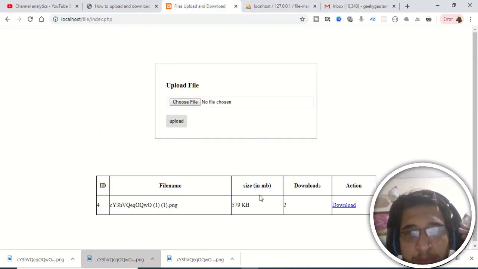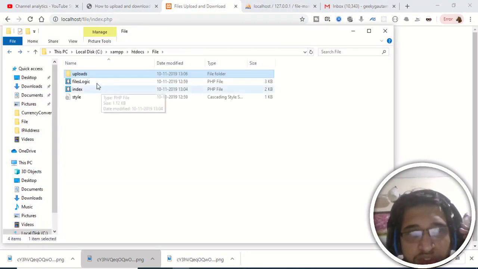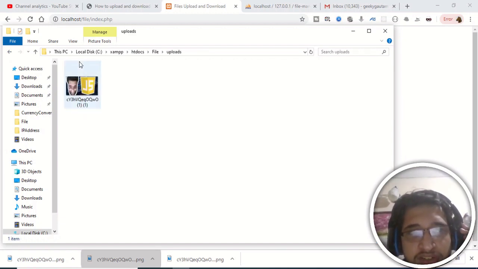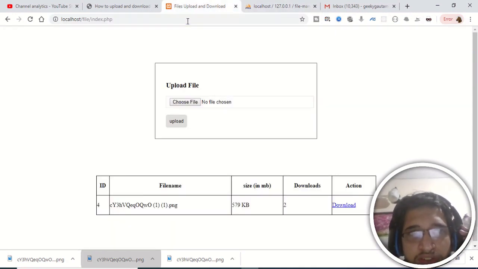So this is a short little application. I am storing these photos in the uploads directory in my active directory. I have created this directory, uploads. I am storing the file on the server and just storing the path in the database. So you can see that.